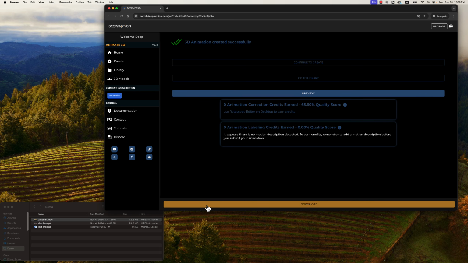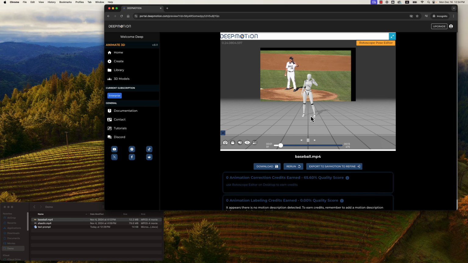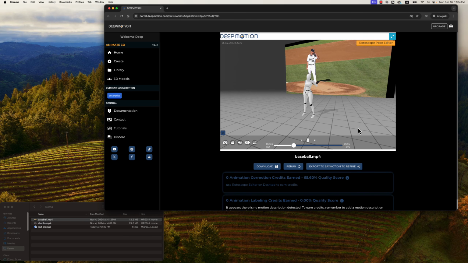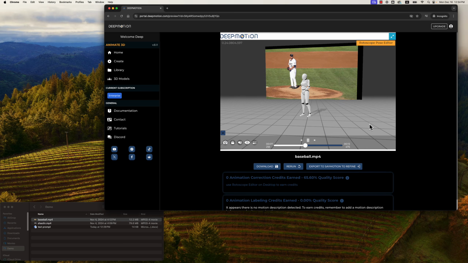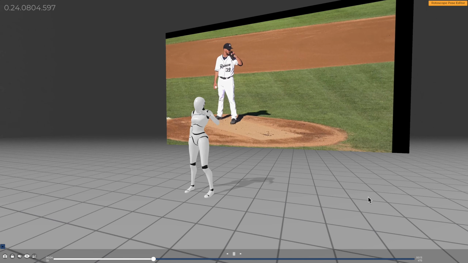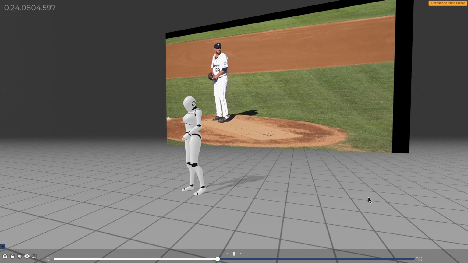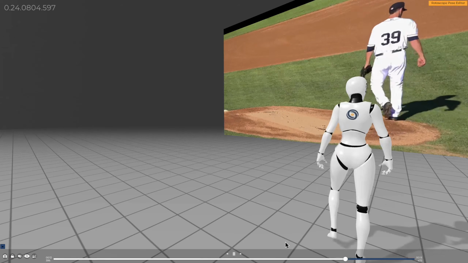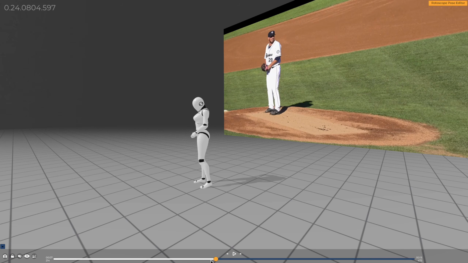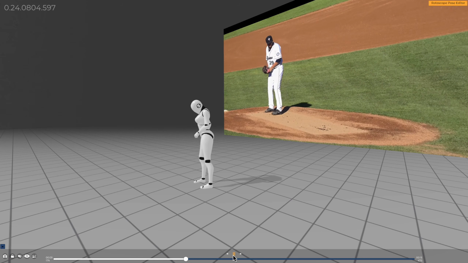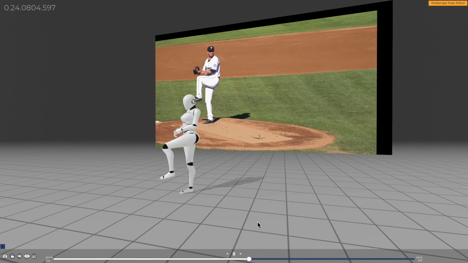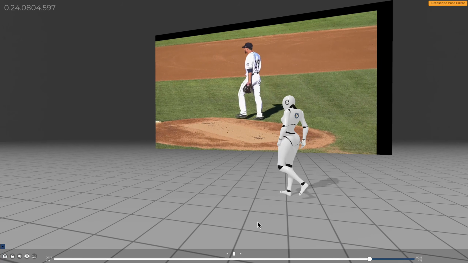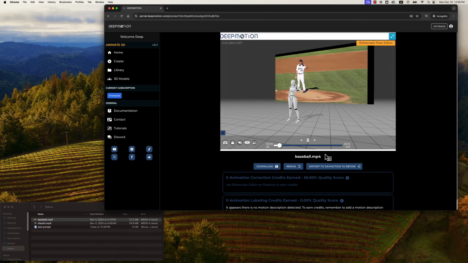Great! As you can see, the 3D animation has been successfully created. Let's take a look at the preview. Here it is. The 3D motion of the baseball pitcher has been accurately captured by the AI. While the core motion looks good, there are a few issues to address. For example, there are some noticeable shakes, and when the character throws the ball, it's directed downward instead of forward.